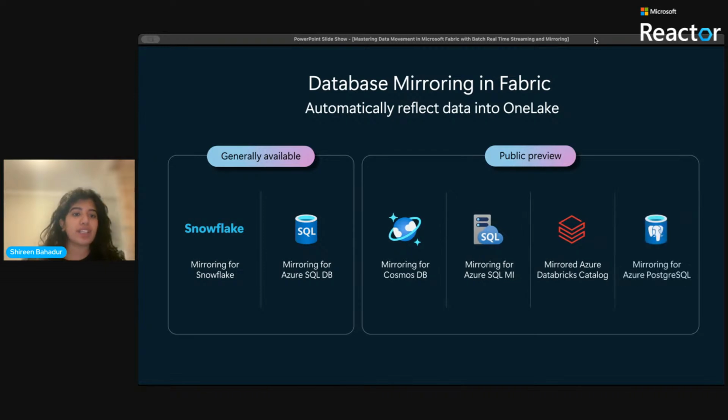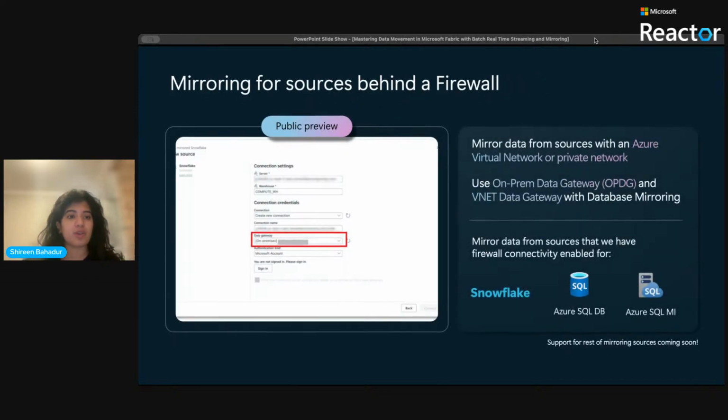And as of a few weeks ago, if you were at FabCon in Vegas, we released another source into public preview, which is mirroring for Azure PostgreSQL. We're constantly hearing everyone's feedback around this topic, and especially if you're on the call, please let us know what other sources you would like to see in mirroring, because we take that pretty seriously in terms of what sources we want to bring in the future. So moving on, this is source-specific, but we've also heard a really common request among the community on bringing data behind a firewall.